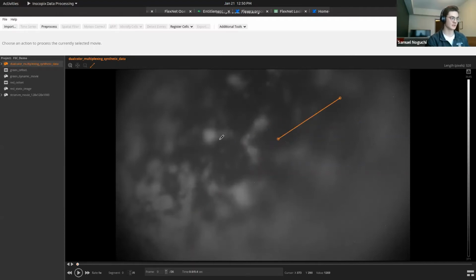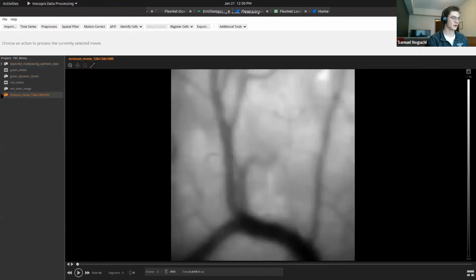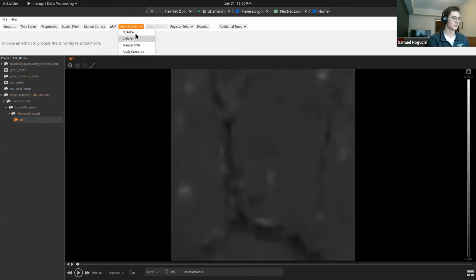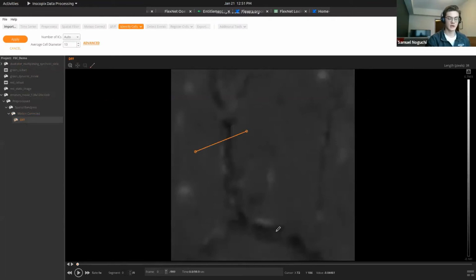So this can be used without any modules being selected, or if we have a movie here and we wanted to apply something like PCA, ICA, they can also draw lines, which will be helpful, as we see at the end of the presentation during the PCA, ICA part, to help the user directly input the cell diameter in the future. So yeah, that's about it.